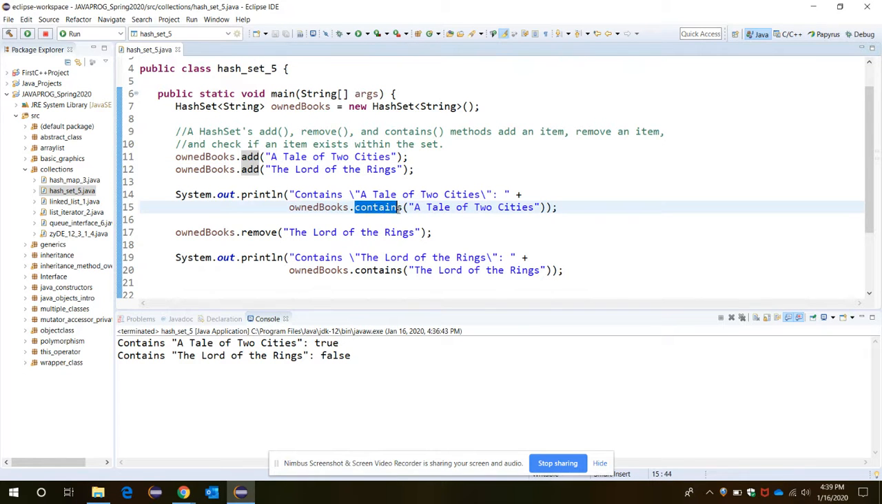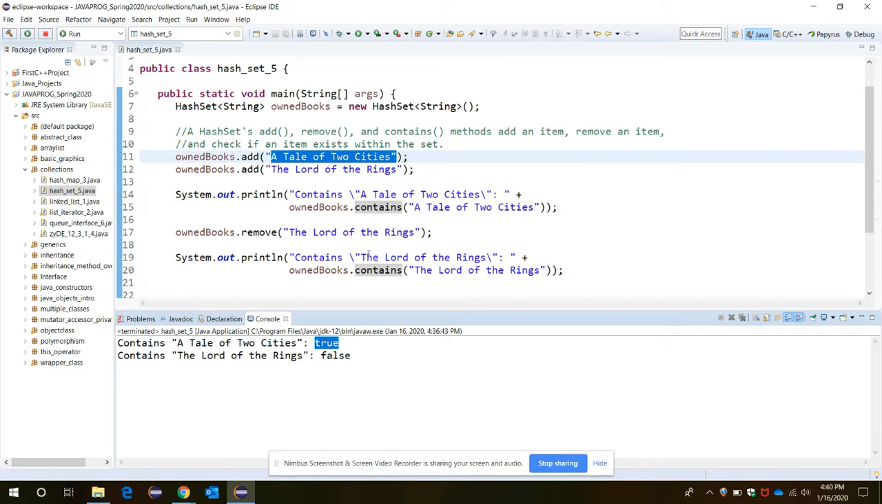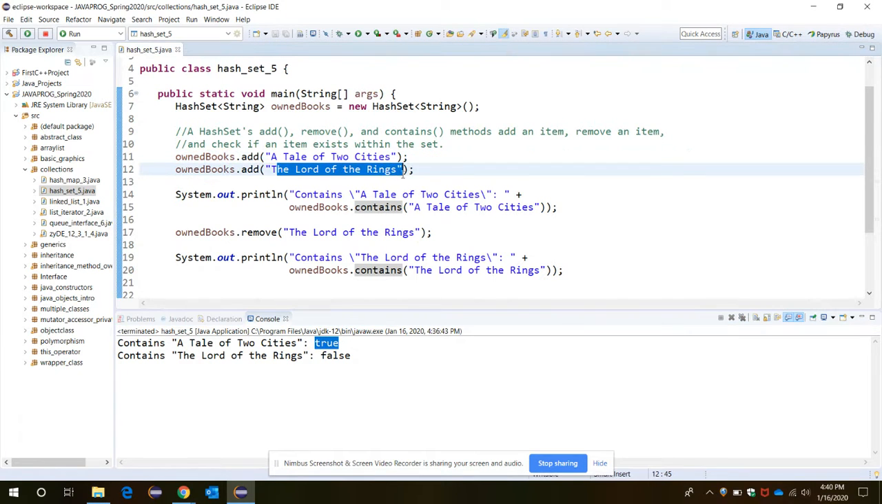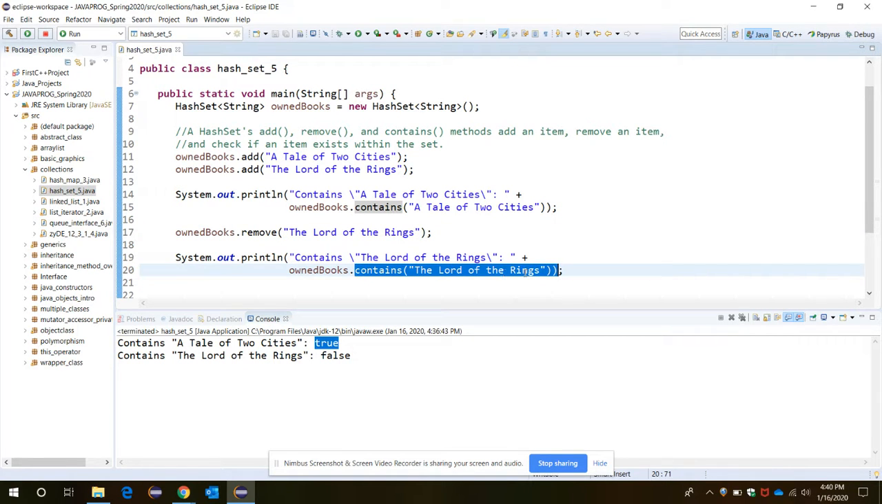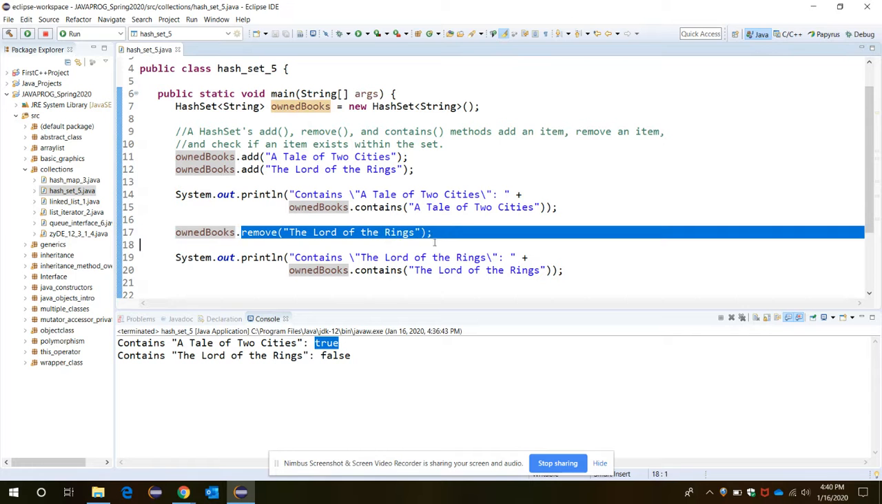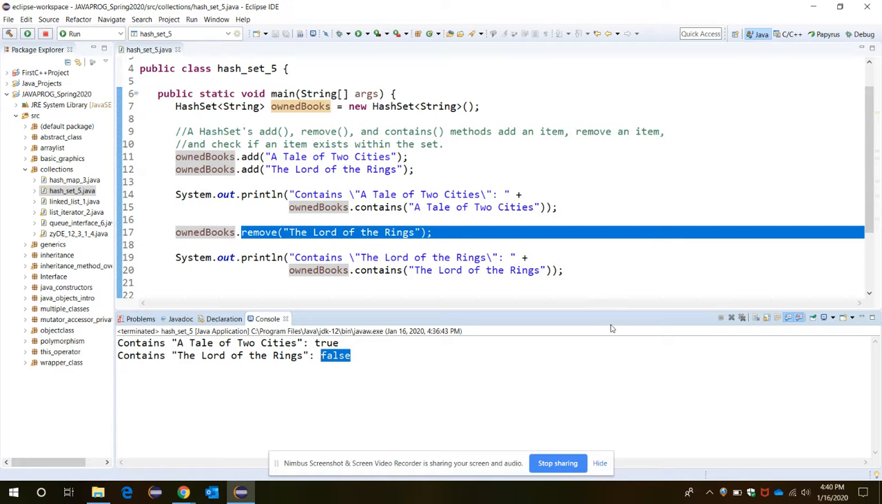So the contains method will return those messages. It checks whether the set contains A Tale of Two Cities. As it has already been added, that's why it is returning true. Now after adding The Lord of the Rings, we are trying to remove it. So it's already been removed, and here I'm going to check again whether it contains The Lord of the Rings or not using the ownBooks hash set object. As it has already been removed, that's why it is returning false over here.